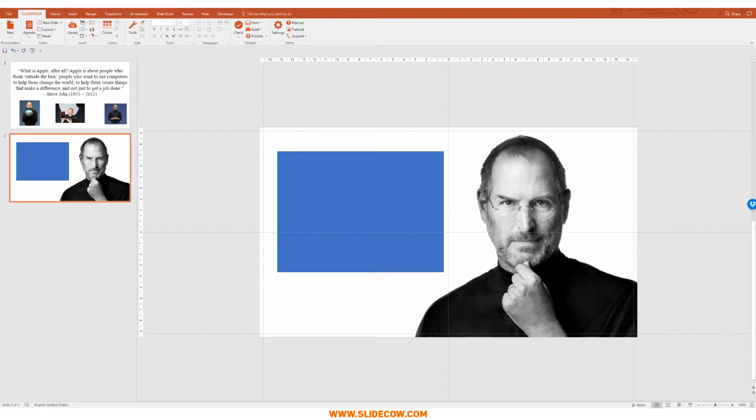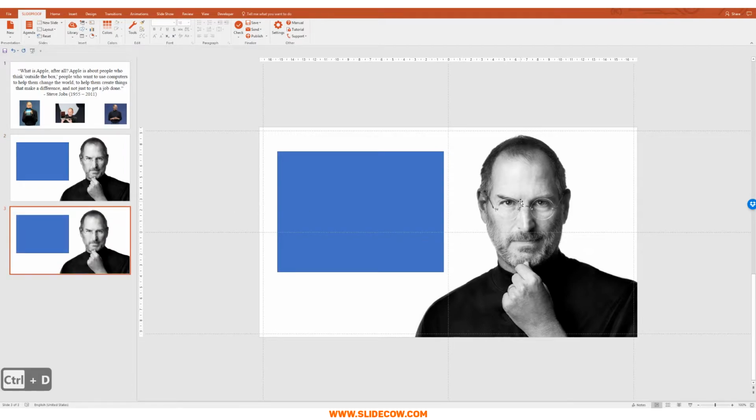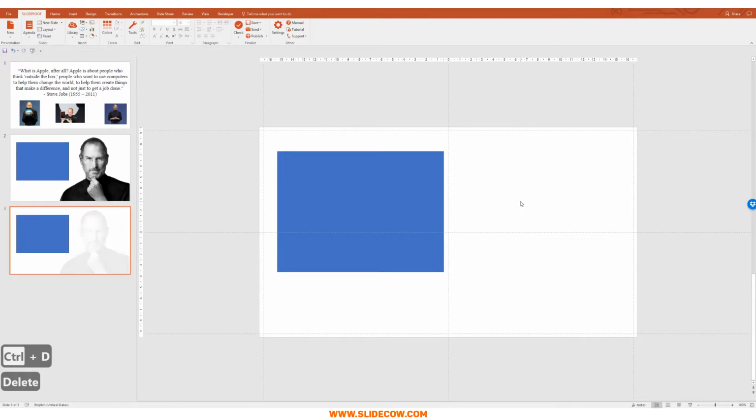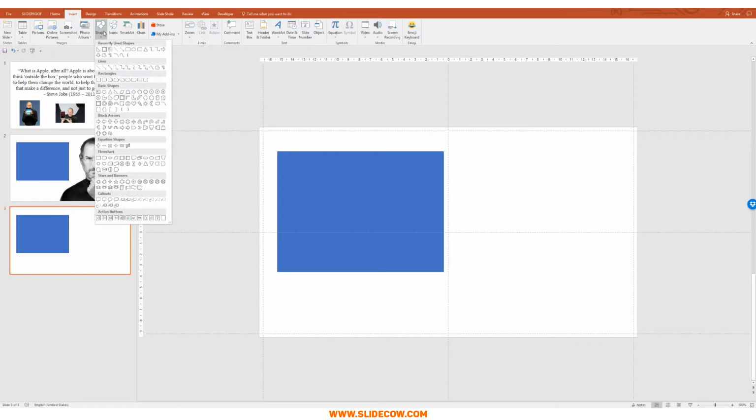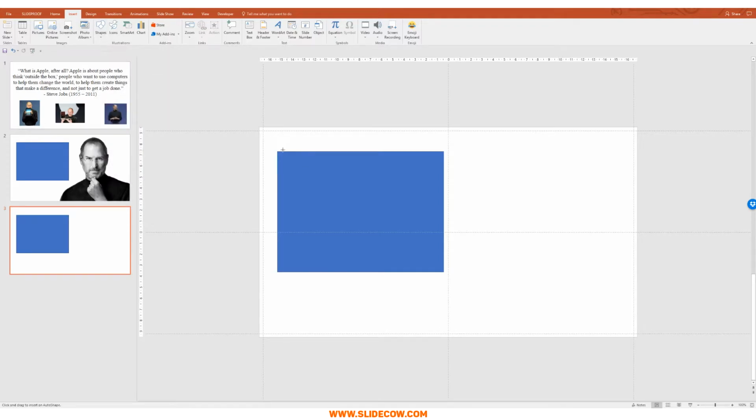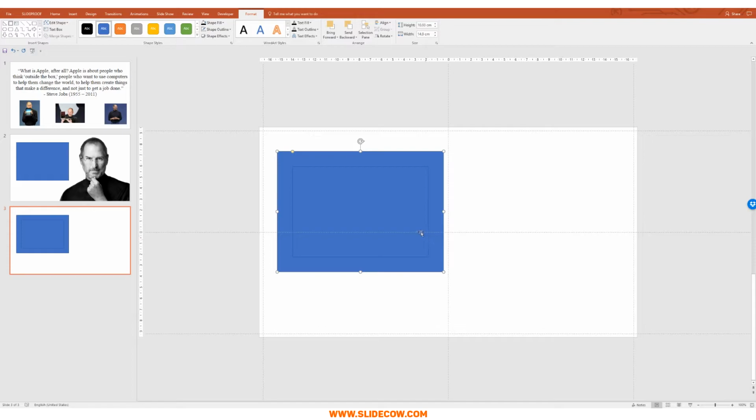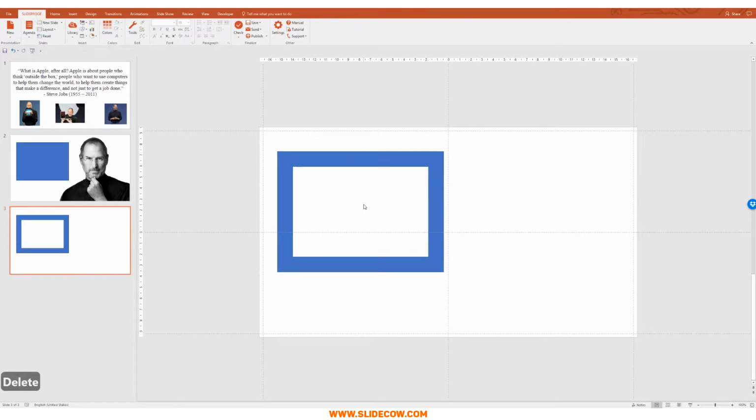Then what you're going to do is duplicate the slide and delete the Steve Jobs image over here. Don't worry, we're just using this slide to design our quote box and then we'll go back, right? So what you're going to do over here is go to Insert, go to Shapes, and then click on this shape right here, which is called Frame. And you're going to draw over the quote box right over here. When that's done, delete the box that you had previously. So click on that and click on Delete.